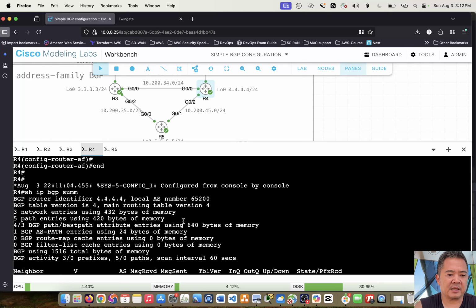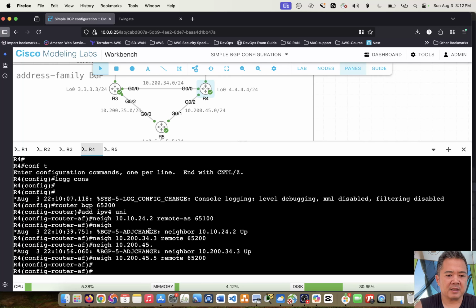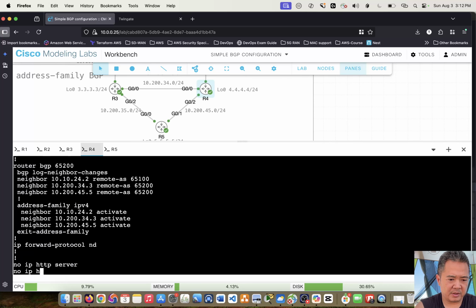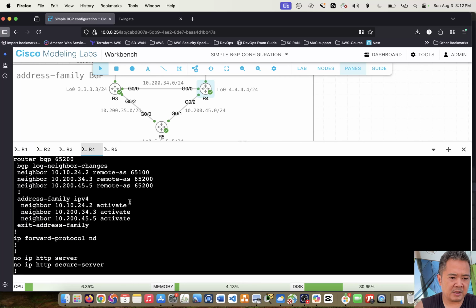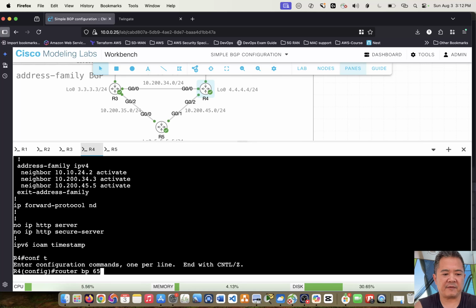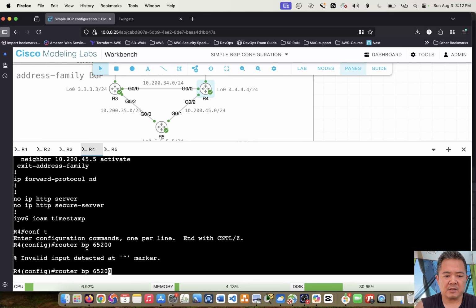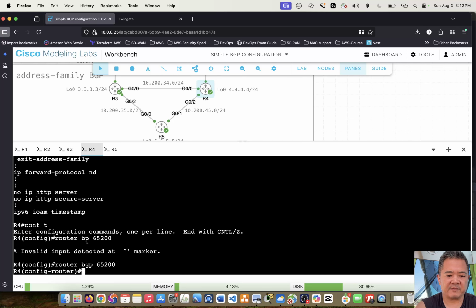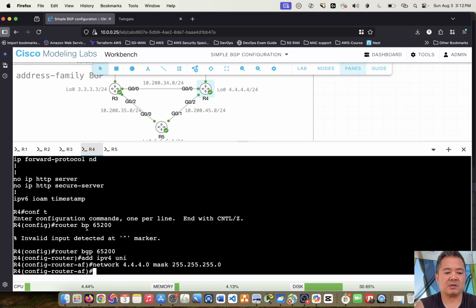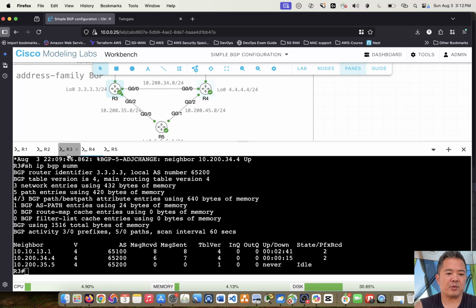Let's see. Did I advertise the loopback? I didn't advertise the loopback 4.4.4. Did I show run pipe begin router? Yeah, I need to advertise the loopback. So config T, router BGP 65200, address family IPv4 unicast, network 4.4.4.0 mask 255.255.255.0. All right, so R3 should see it now.